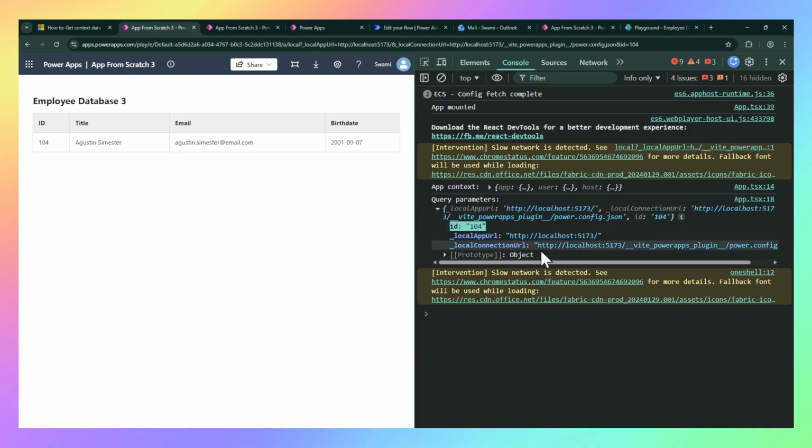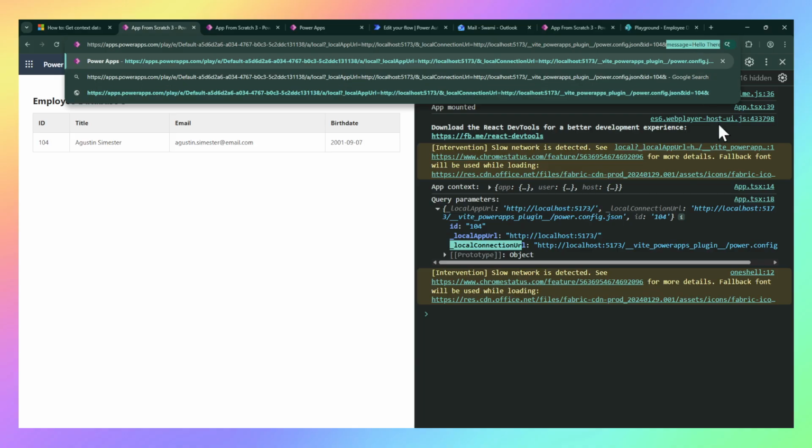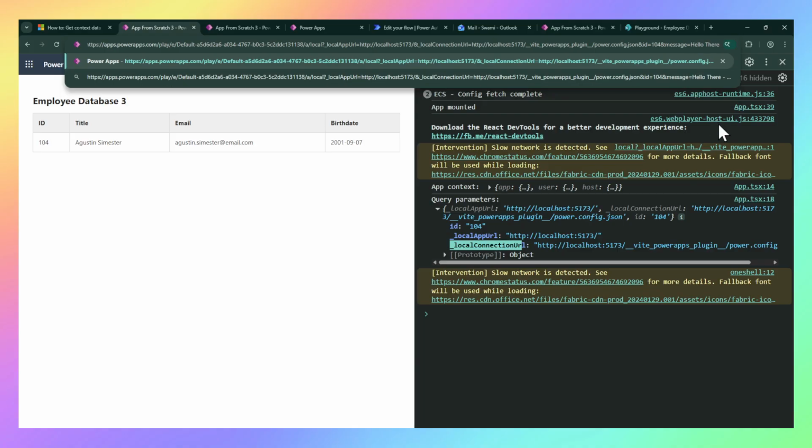Now you might wonder, how can I use multiple parameters? Here you can see local app URL and connection URL, which you will only get when you are in development. Once you publish the app you will not get this, but that doesn't mean that we have to change the way to retrieve the parameter. The way is exactly the same. So I'll just add one more parameter called message, and here I will add a text: message equal to hello there.